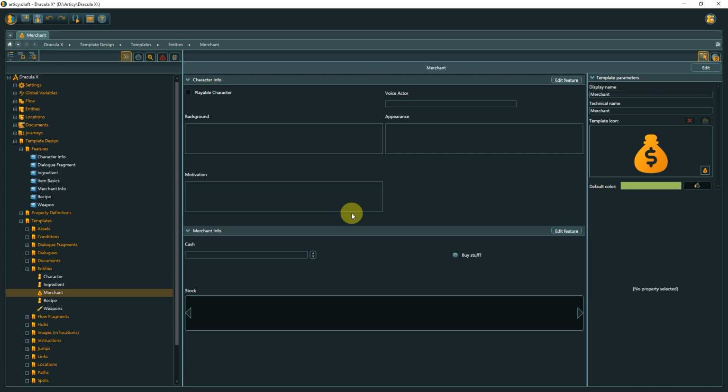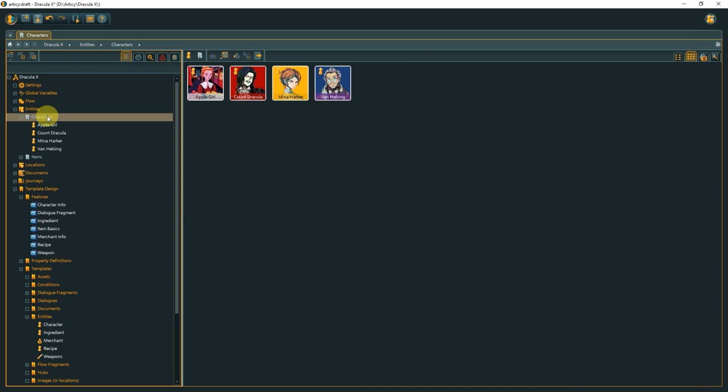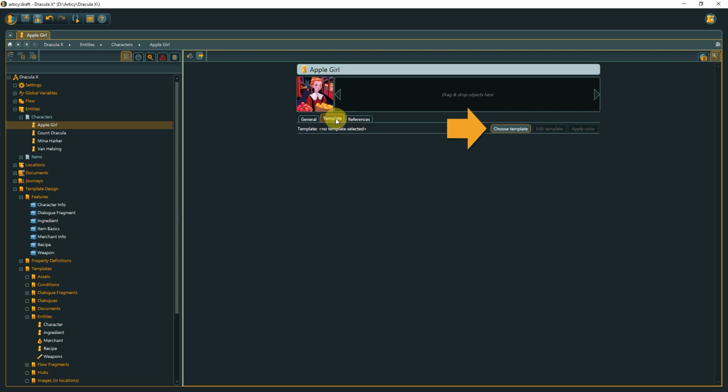Now, all that is left to do is to assign the template to the desired object or objects. Currently, I have only one entity that is supposed to be a merchant, the Apple Girl. Double-click the entity tile or press F8 to open the object's property view. Switch to the Template tab and select Choose Template.